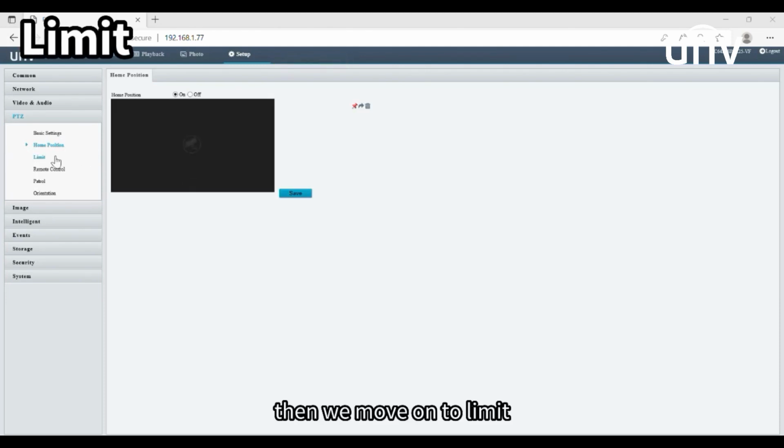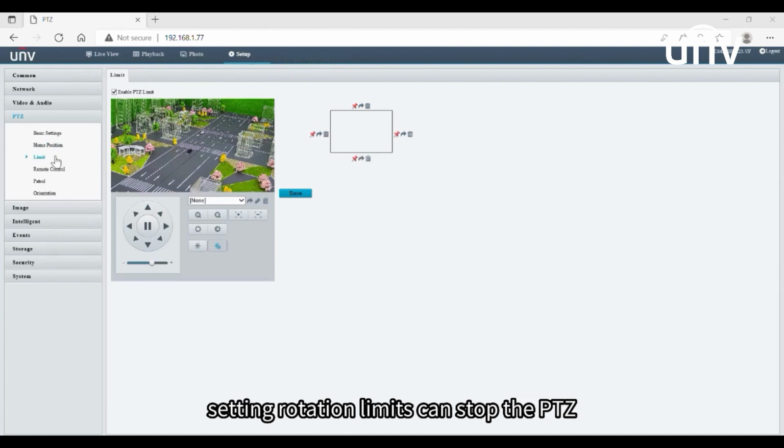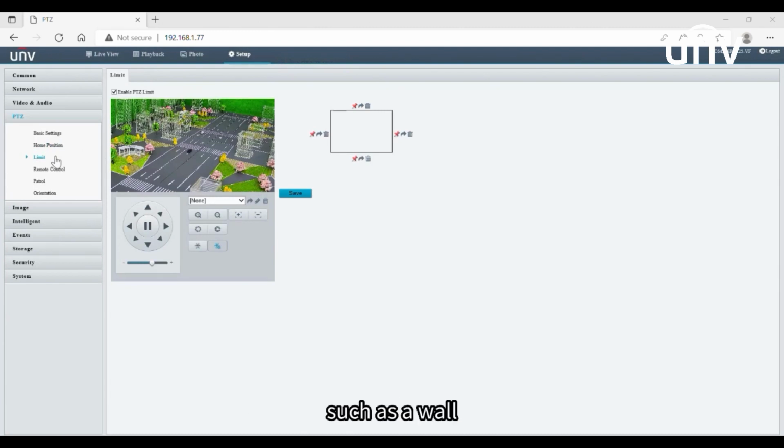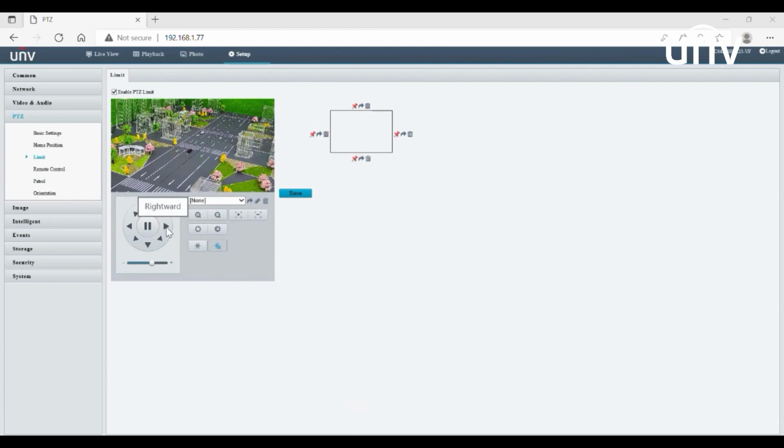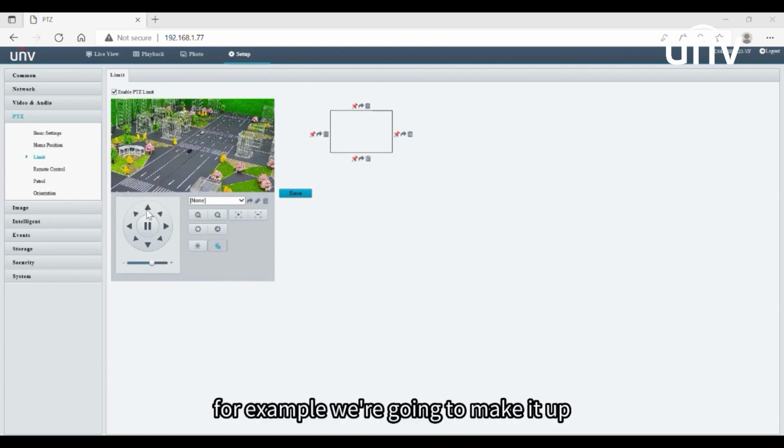Then we move on to limit. Setting rotation limits can stop the PTZ camera from hitting obstacles such as a wall. Use these directional buttons on the control panel to rotate the camera to an intended position. For example, we're going to make it up.